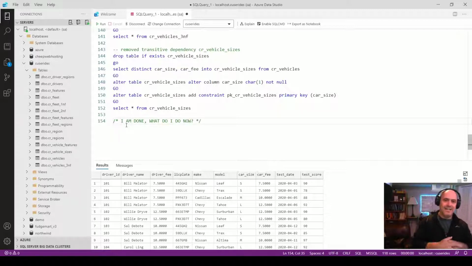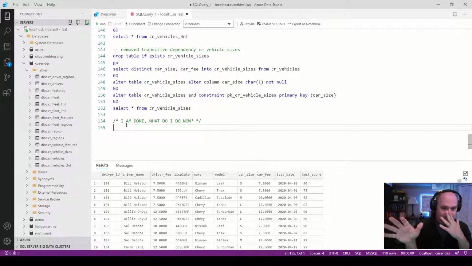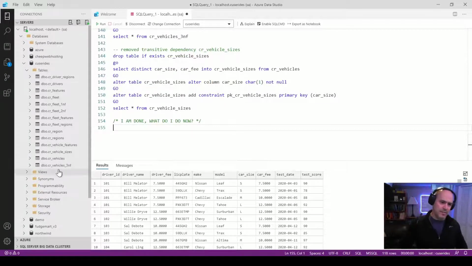And the answer to that question is it depends, right? Normally when I'm done, I'll end up making these tables the way I want their names to be, because I'm not going to call the table vehicles 3NF. So that might involve me dropping some other tables that I don't need anymore, like the original CR vehicles. Then I could make the table CR vehicles, without the 3NF on there. But for now, let me show you which tables we need.